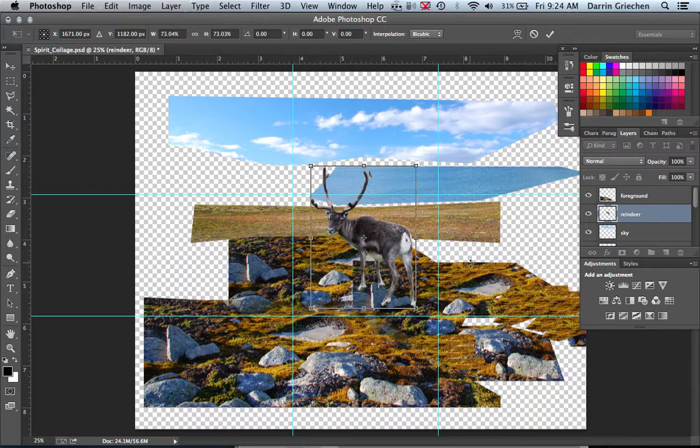If you don't see those rulers, you press Control R, or Command R on the Mac, and it'll pop up. So Command R and Control R. And so now we have these grids.